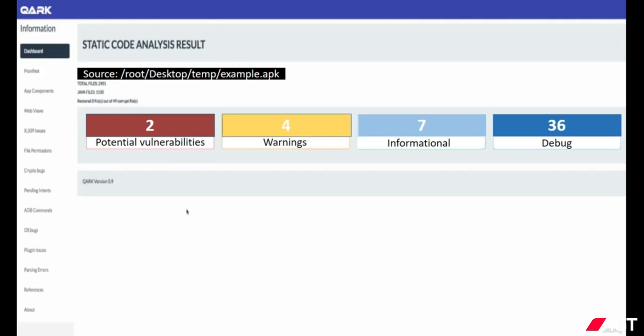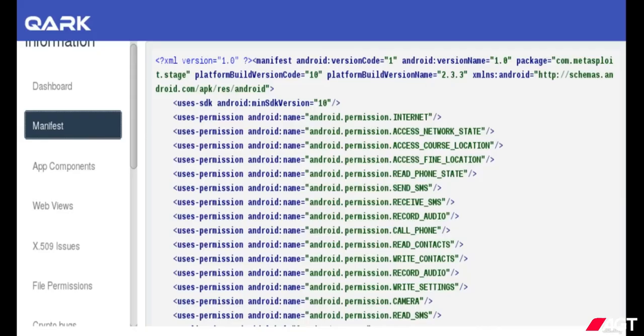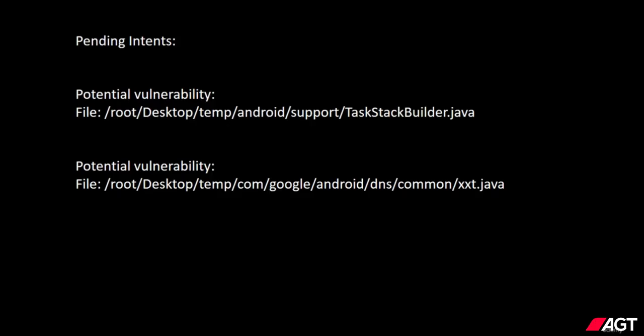And there you can see that you found two potential vulnerabilities in the APK file that I inspected, and it also provided some warnings. Some of them are information alerts, and you also see debug messages that can potentially help you troubleshoot or further examine other errors in the application. Okay? So now you will also see the manifest. Let's look at the pending insights section. There you can see that it found two potential vulnerabilities in two Java files. And you can see this is a pretty powerful tool to perform in-depth Android application analysis.